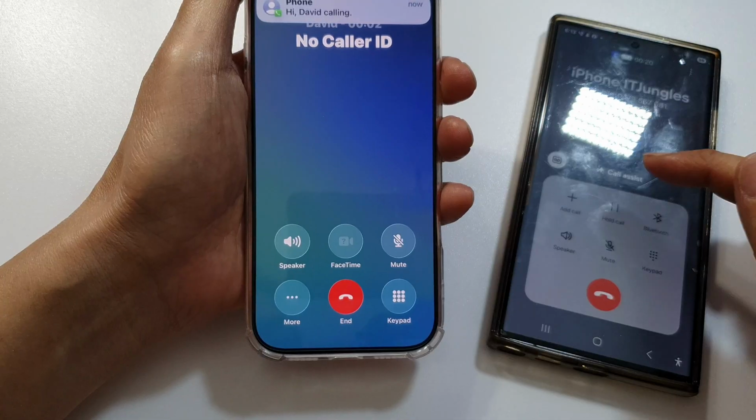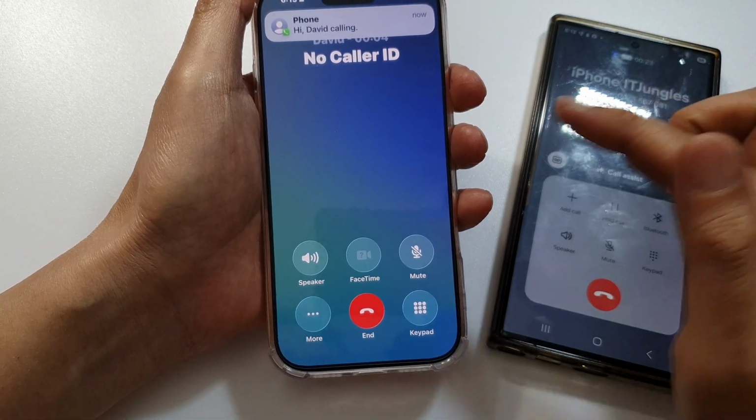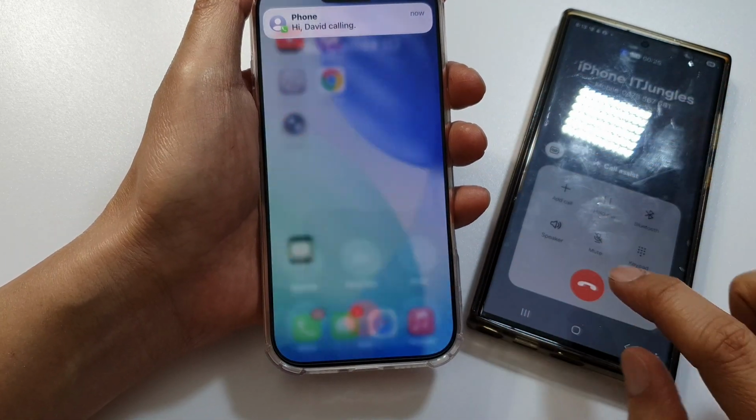So after the message, you send a message and then it will start to ring. And that's it. So that's the demo right there.